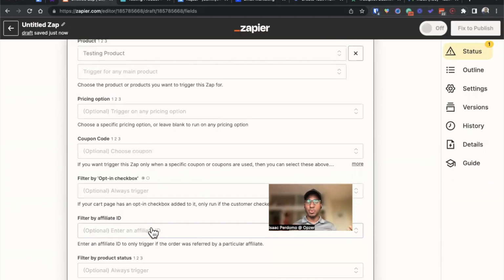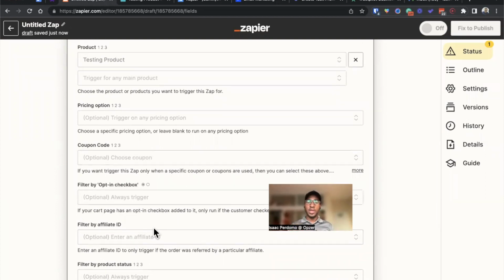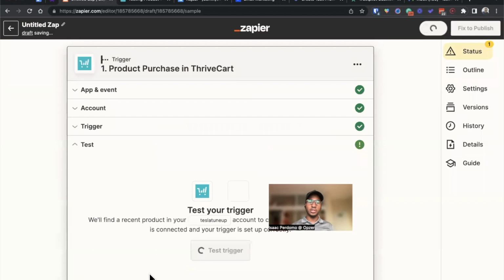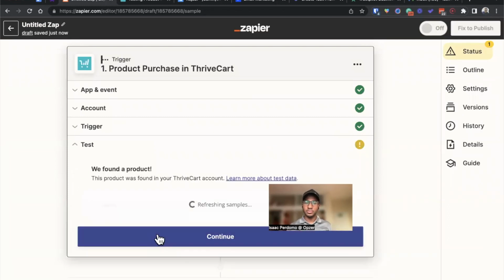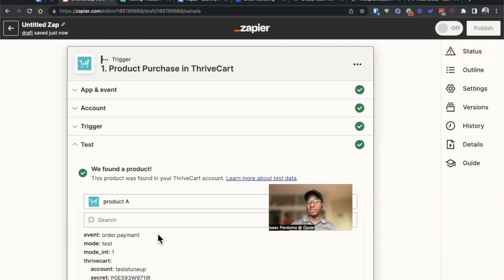And typically this is what my clients need exclusively. Now that we have this selected, let's just click on continue, and this screen will prompt us to test the trigger, and it's going to pull up the last sale, in this case, that has come in, the last data point that has come into this particular system.